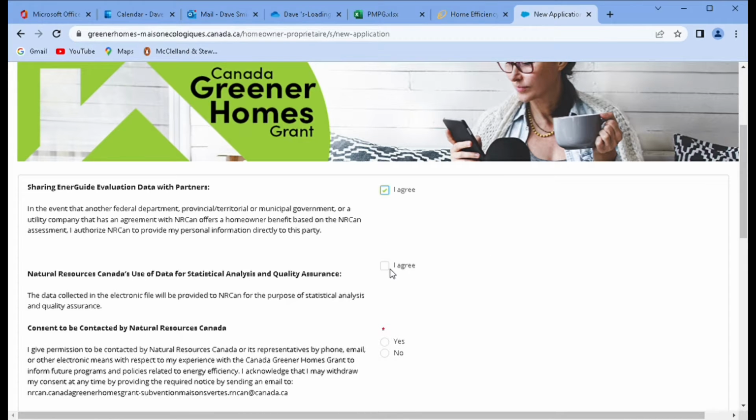And then Natural Resources Canada use of data for statistical analysis. Click on agree. And this one here, consent to be contacted by Natural Resources Canada. This one you have to fill out, and so it's yes or no. And I suspect that if you click on no, you're not going to be eligible for the grant. So you just click yes.